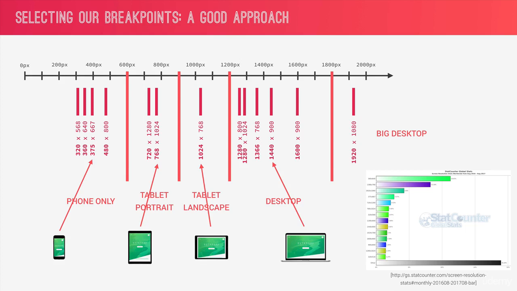Alright, and that's it for this lecture. I hope it made a lot of things clearer to you. And now, all we have to do is to actually implement these media queries, so don't wait and come with me straight to the next lecture. See you there.